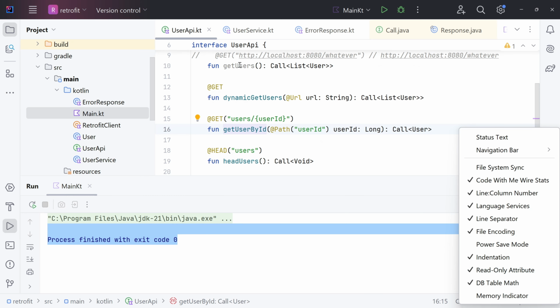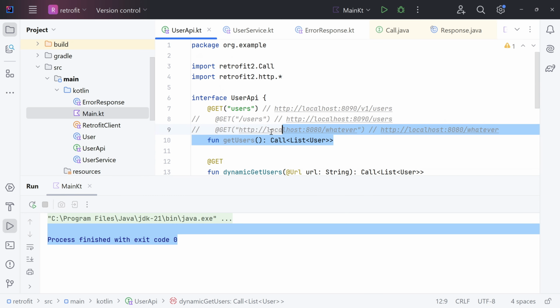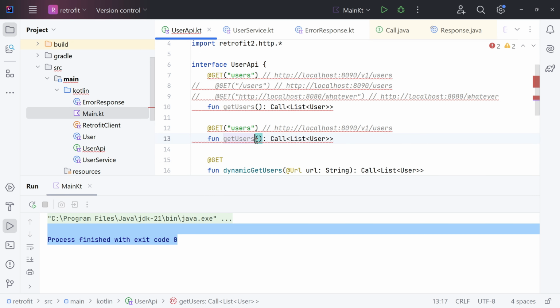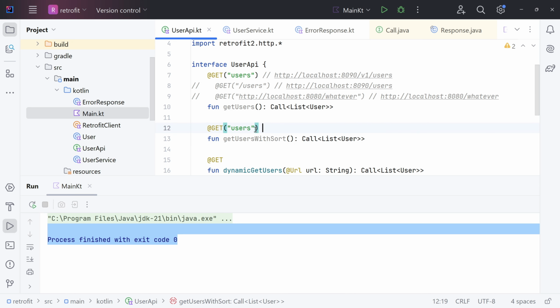Let's go to UserApi and let's copy this. Ctrl+C. Let's put that getUsersWithSort. Wonderful. And for example, sort by name. Again, this is a hard-coded value, so I highly discourage you from doing so. Even if you will be using some defaults, I would suggest you to use the default value in Kotlin arguments.